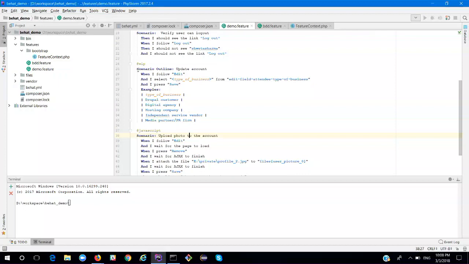So this is a scenario outline, which slightly differs from a scenario. Scenario outline is generally used when you want to perform the same set of actions over different data. If you see, I have created a scenario outline to ensure that user can update his or her account by selecting all types of business.